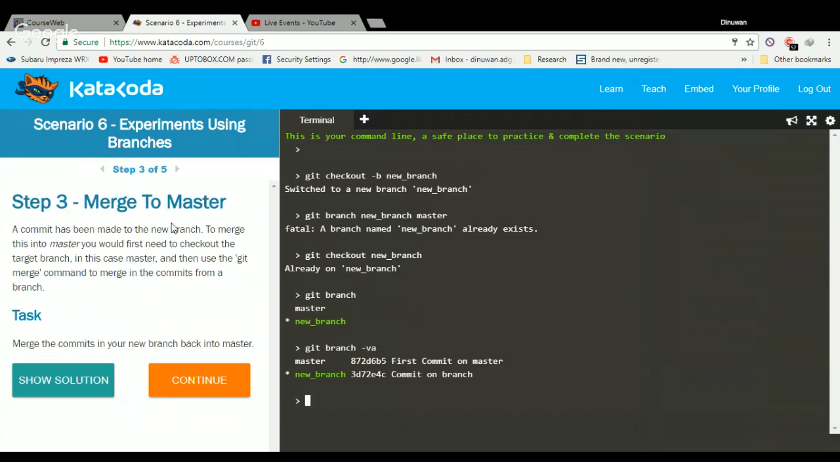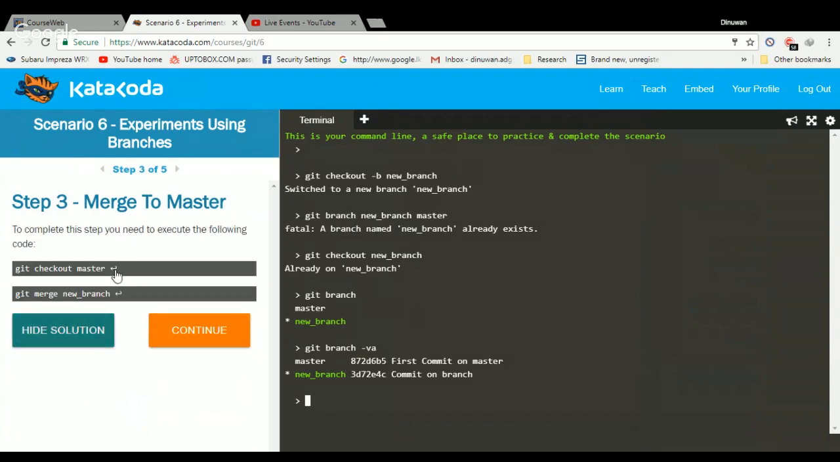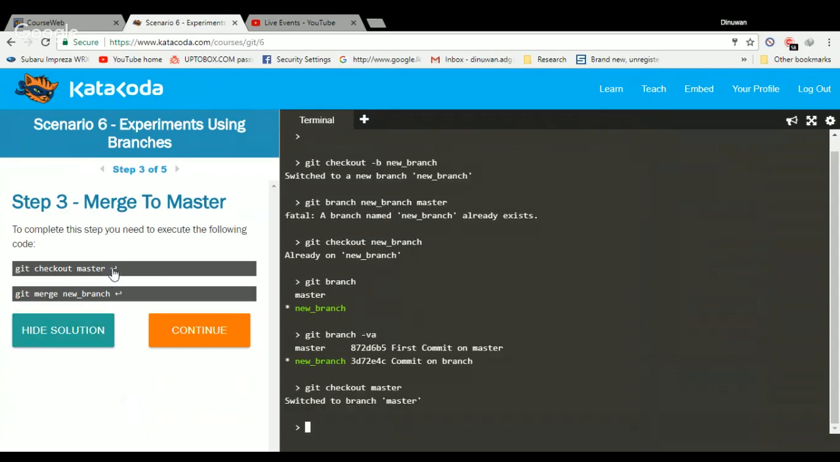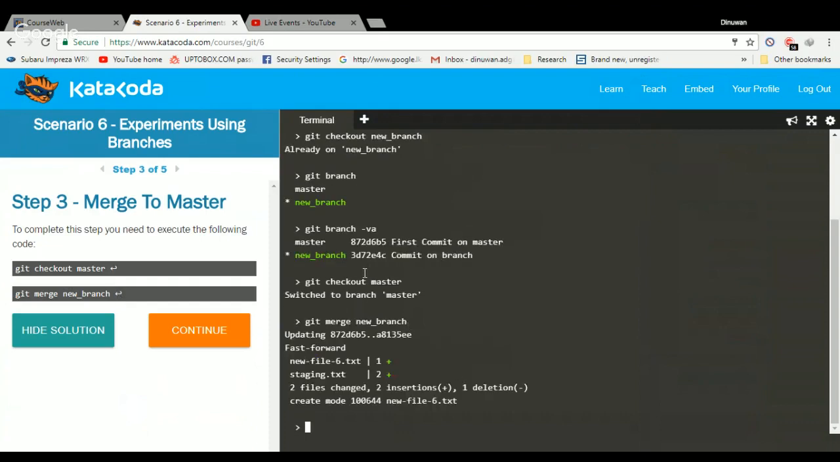to master. The commit has been made to the new branch. To merge this into master, you would first need to check out the target branch, in this case master, and then use the git merge command to merge in the commit from a branch. These are the commands that we're going to use here: the git checkout master command and the git merge new branch command. With the first command, you switch to the branch master, and then we're going to merge both. So it's updating the file.